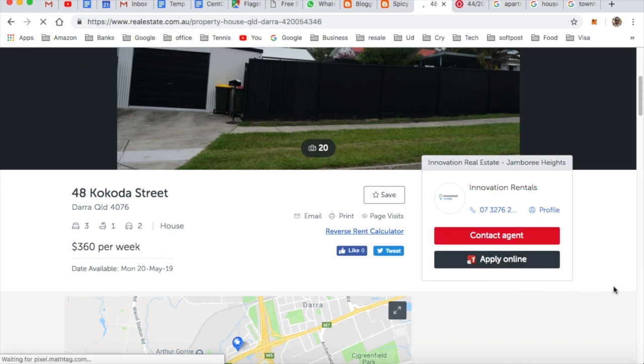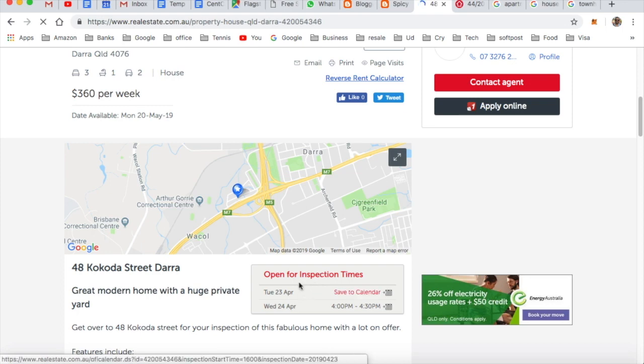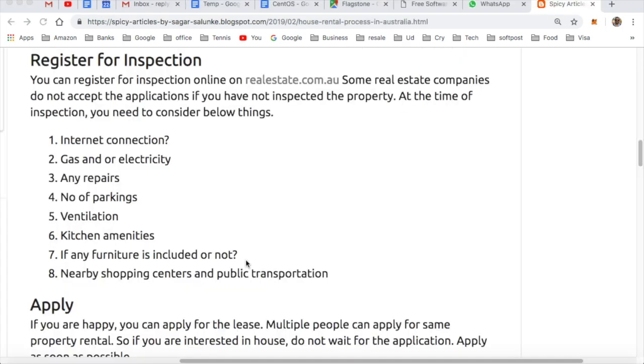Here you can see the open for inspection time. At the time of inspection, you have to be very careful. You have to look for small things like if internet connection is available, what kind of modem will be required. Some old houses have an old kind of connection, so you might need to buy adapters, so you need to check that. Then check if a gas connection is there, and whether electricity connection is available or not.